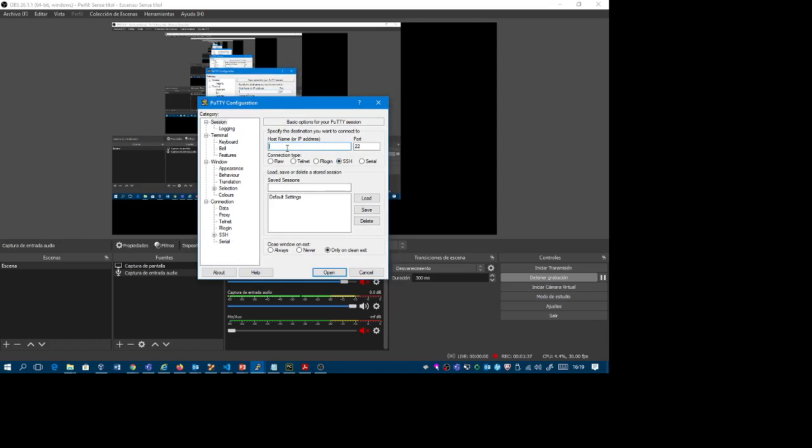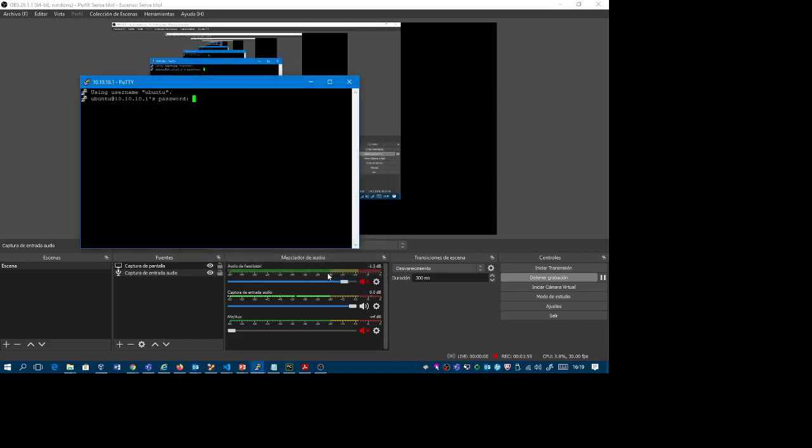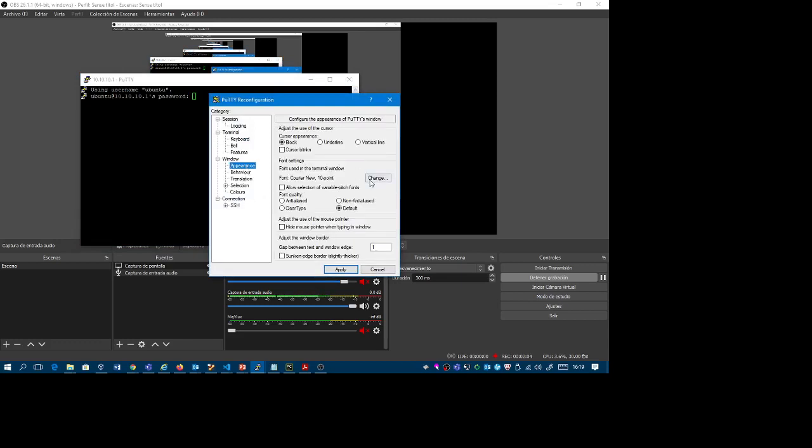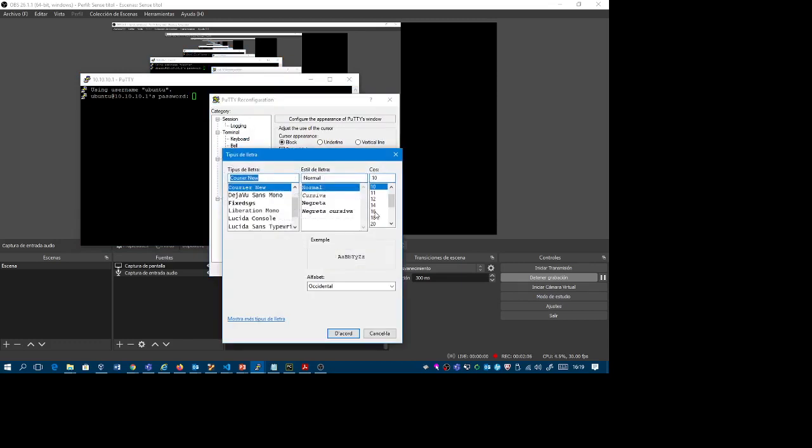So I have to put here Ubuntu at 10.10.10.1. This is the address of the Raspberry Pi I am connected to. Okay, so as soon as I connect, I am ready to log in my Raspberry Pi. I will change the settings so that I can put a large font style.